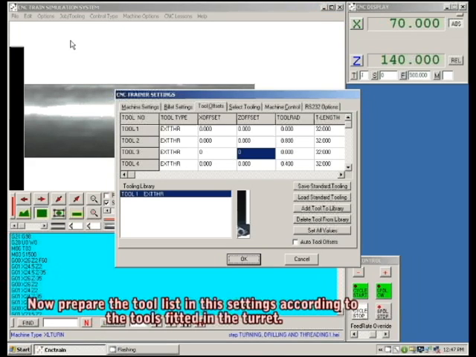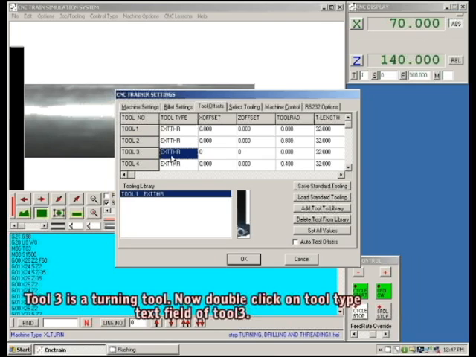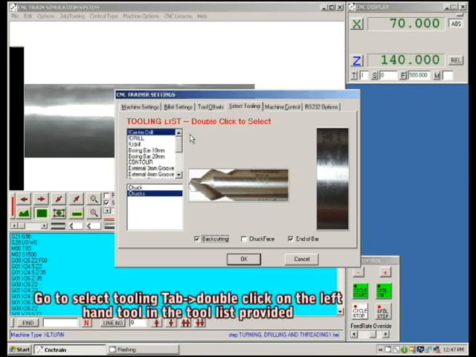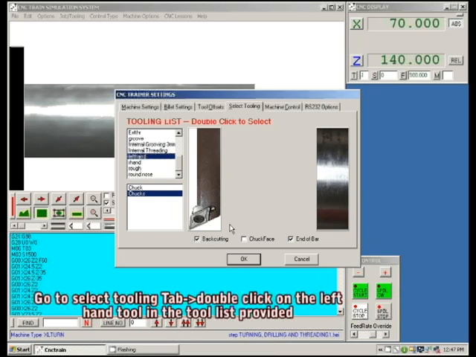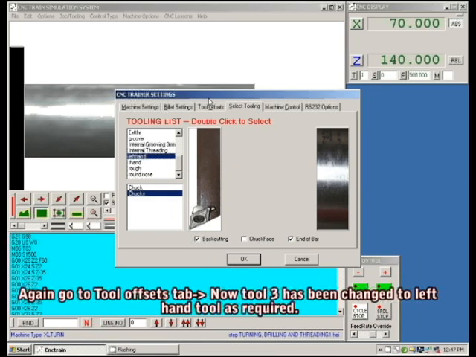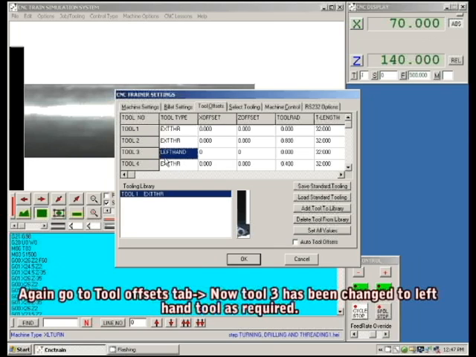Now prepare the tool list in the settings according to the tools fitted in the turret. Tool 3 in the turret is a turning tool. Now double click on the tool type text field of Tool 3. Go to Select Tooling tab, double click on the left hand tool in the tool list provided. Again go to Tool Offsets tab. Now Tool 3 has been changed to left hand tool as required.